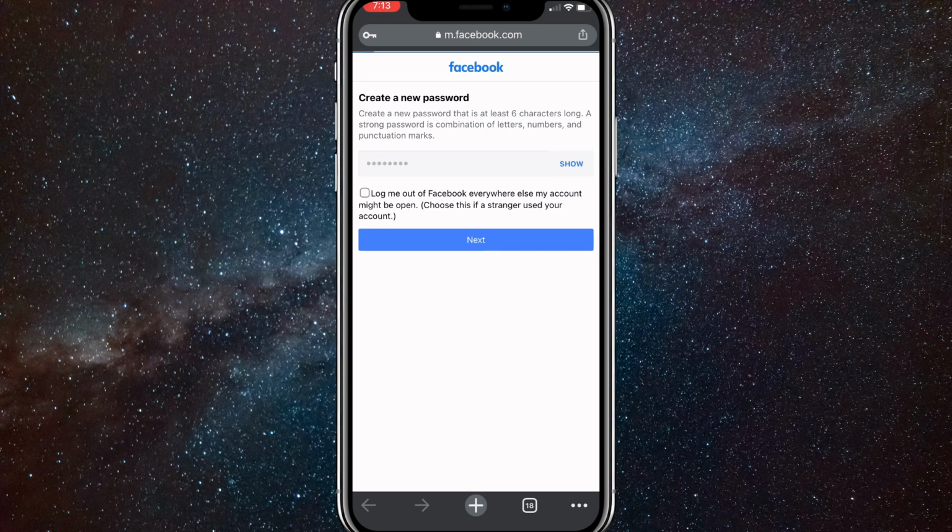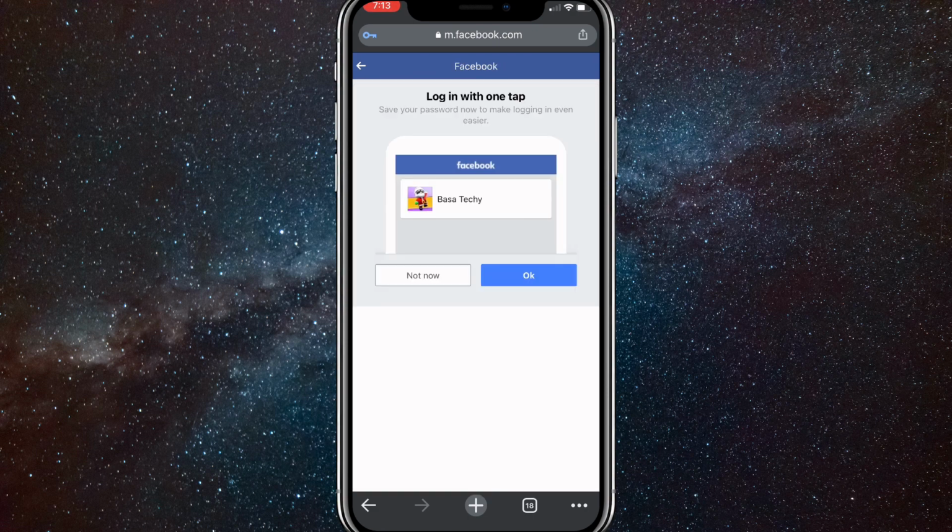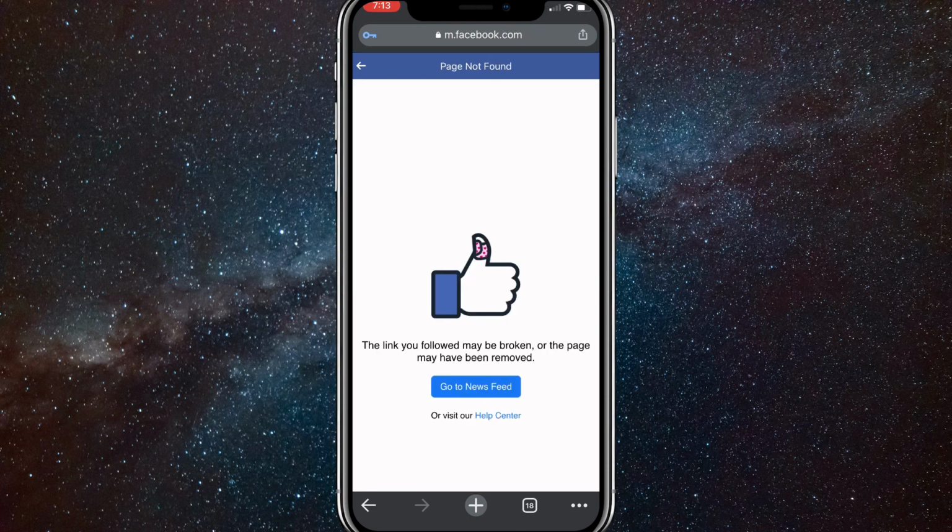And you can also choose to log out of all your Facebook accounts, but it doesn't really matter. So once you do that, you can choose to stay logged in or review other devices. It doesn't matter. And then I'll choose to stay logged in and then click Continue. Here, you can just click OK. And it will all be good.